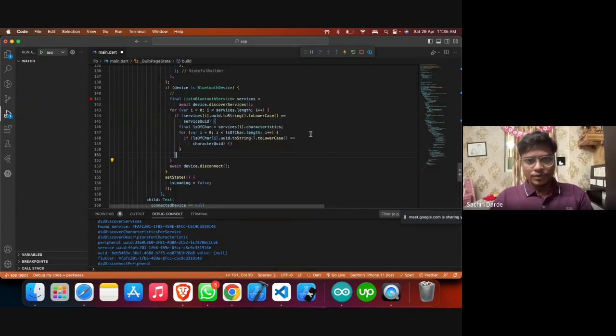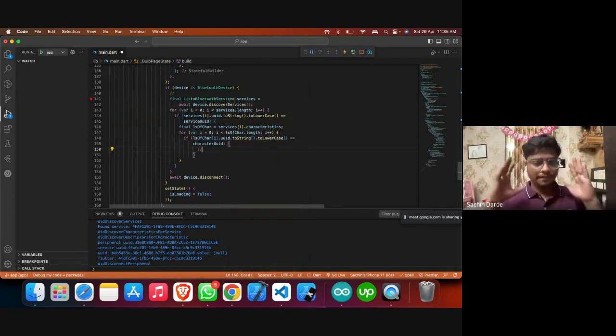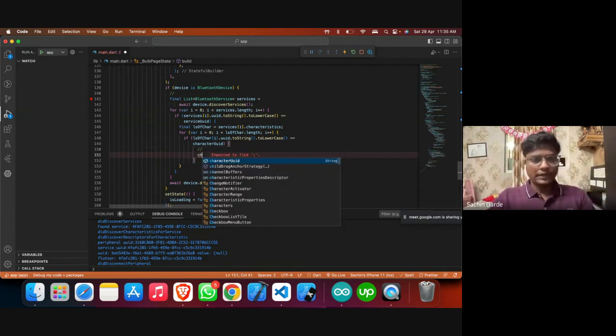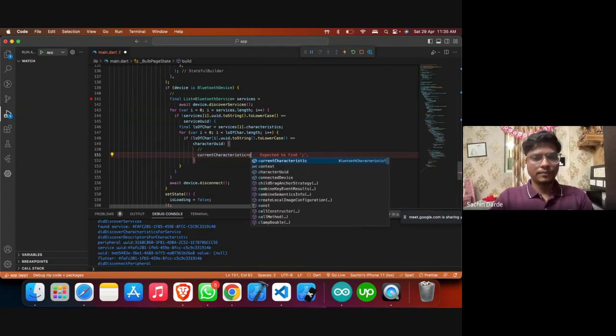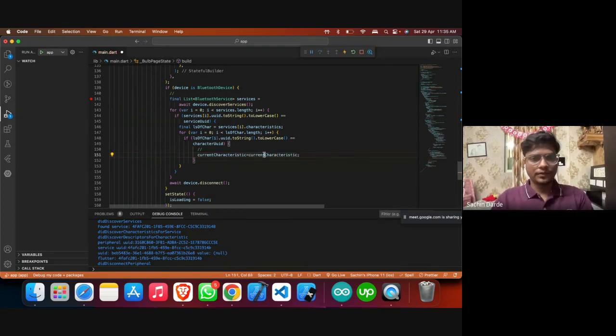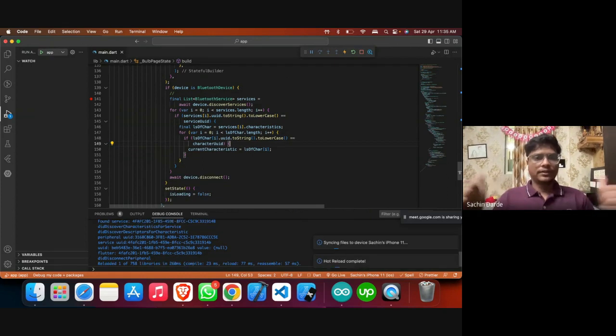Okay, so if we reach this block, that means we have successfully got the particular characteristic which we wanted. So I'll put up current characteristic with this one. So this is going to be our characteristic. Okay, cool. We got our current characteristic successfully.